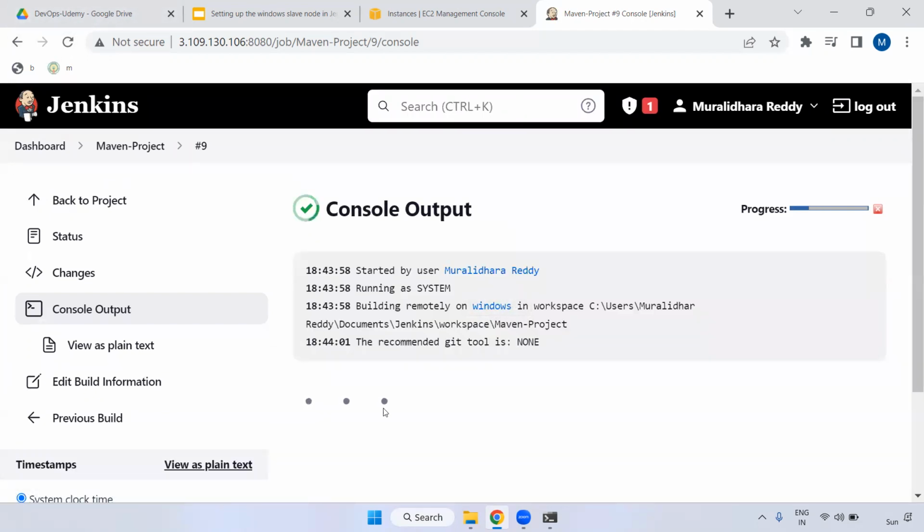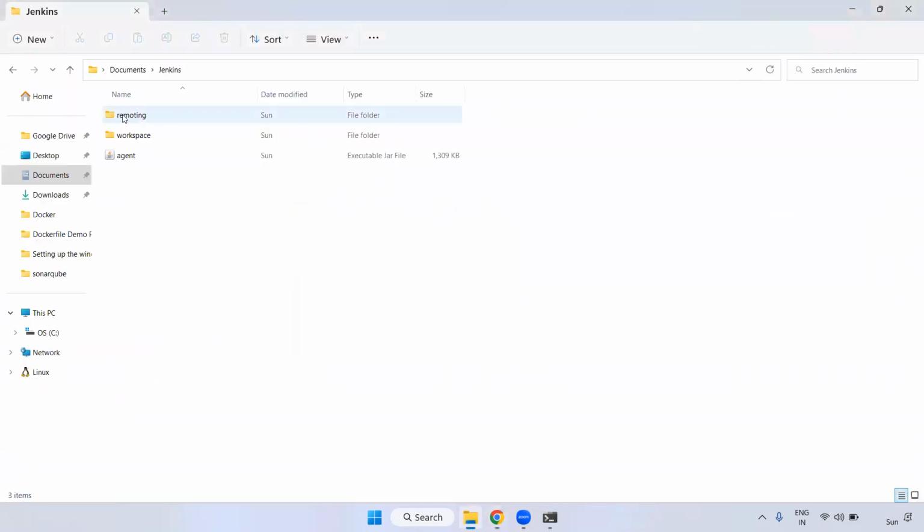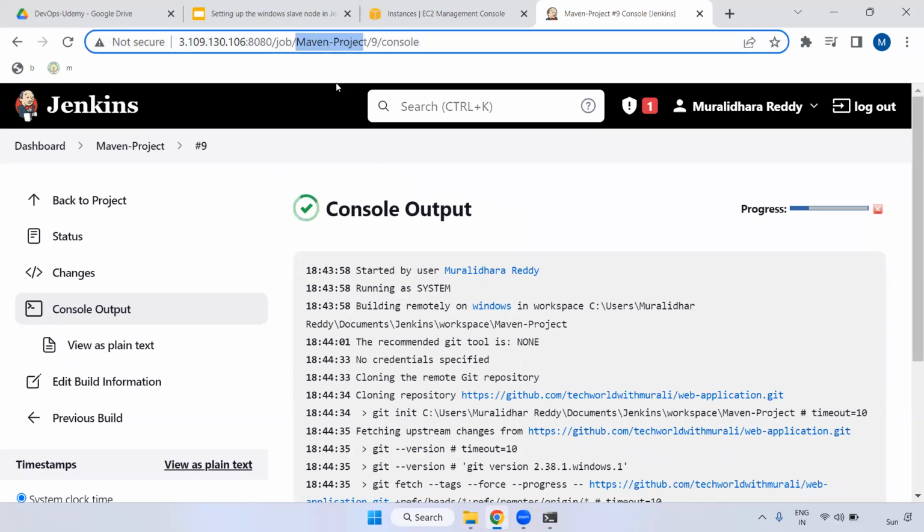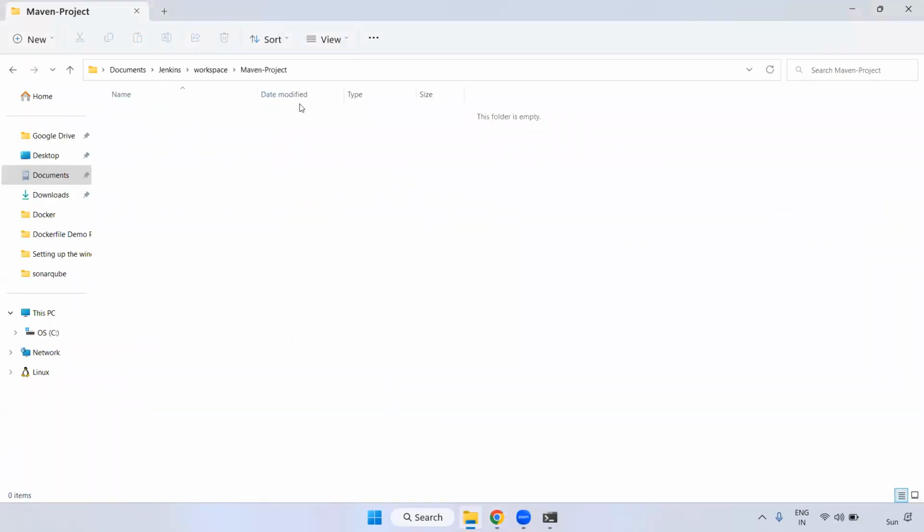The first time it takes a little bit of time. Meanwhile, you can come here. If you observe here, we have a remoting folder. Inside the remoting, we can check the logs, and it also holds internal data. Next, come to the workspace. If we click the workspace, we have the Maven project. Currently, we are running only the Maven project, right? This Maven project is created inside the workspace. If you click this one, you will get all the project related information.